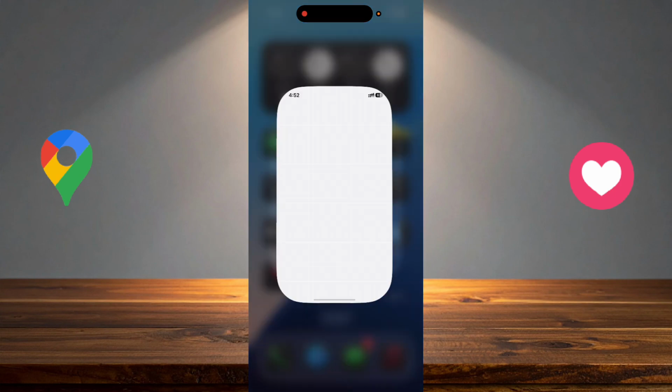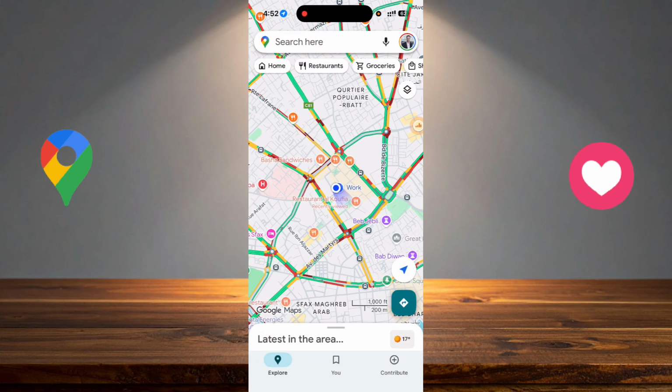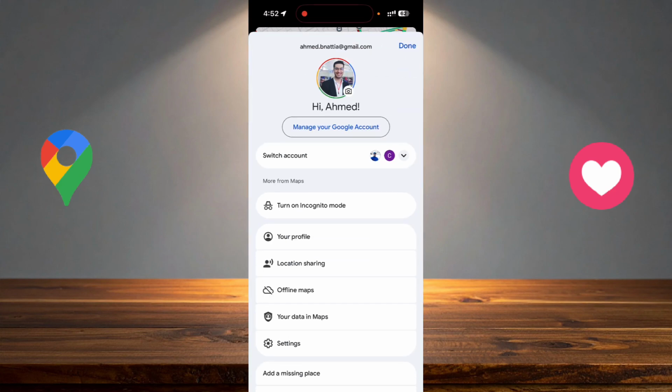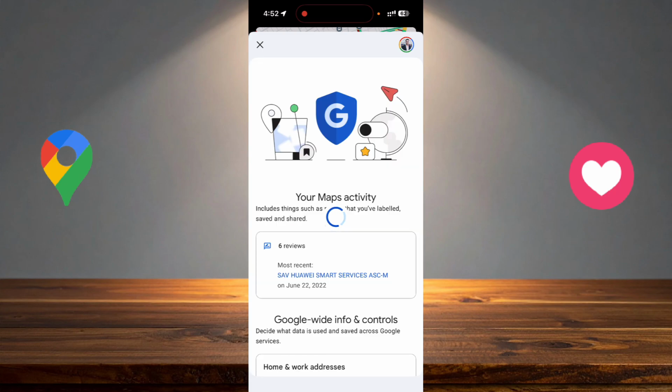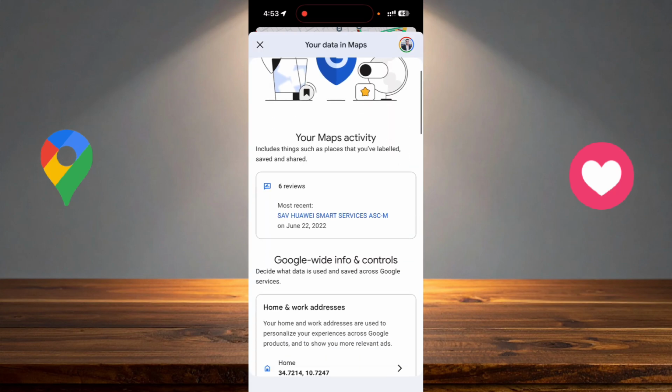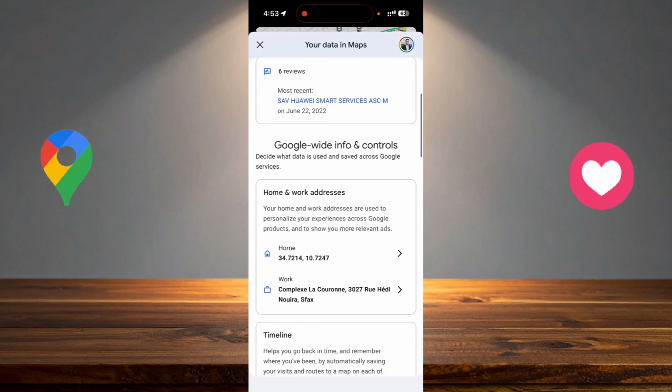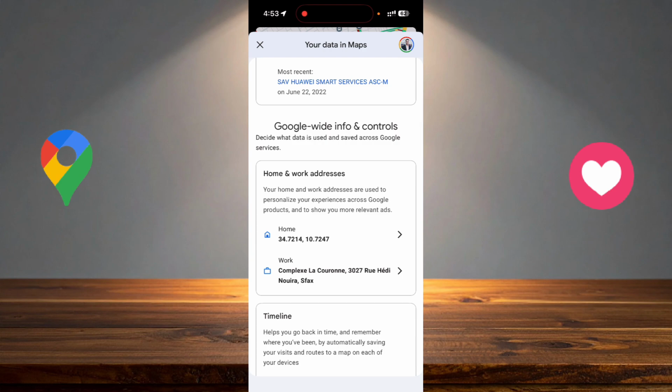You have just to go to Google Maps, open it, and after that, click on your picture on the top right of the screen, and after that, go to your data in Maps. Wait for a few seconds. After that, scroll down a little bit until you will find the option Home and Work Addresses. Click on Home.